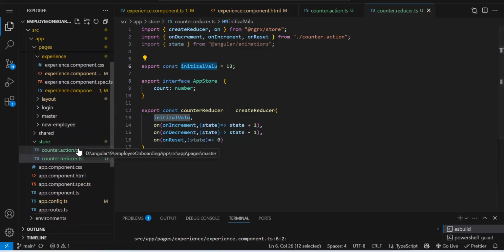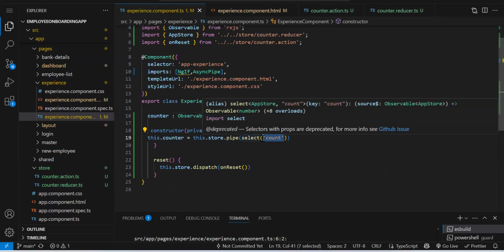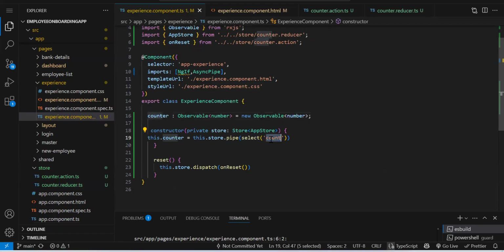Then from your component, wherever you need to read the data from your store, you create an observable with this.store.pipe, and select the state name, count. Because in your store, you can store multiple data, right? Count, logged-in data, city list, so many things can be there. So what data do you need? Count. Select means from your store, you are selecting the data, but with what key? Count. While getting from local storage, we specify the key, right? localStorage.getItem, and we pass the key. Just like that over here.